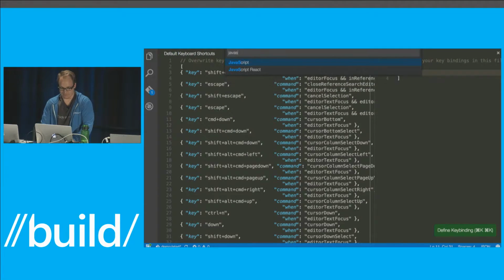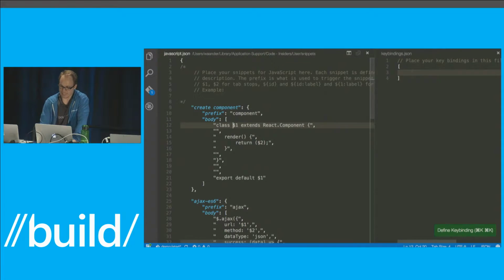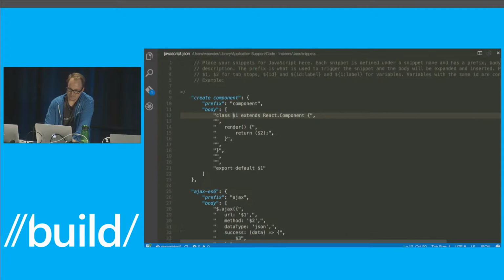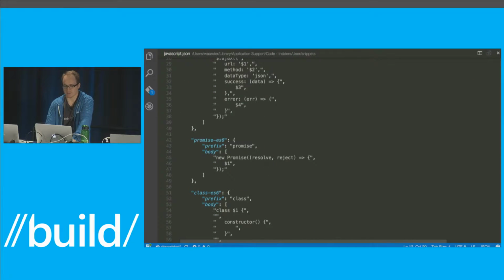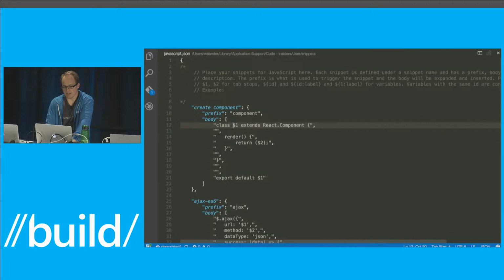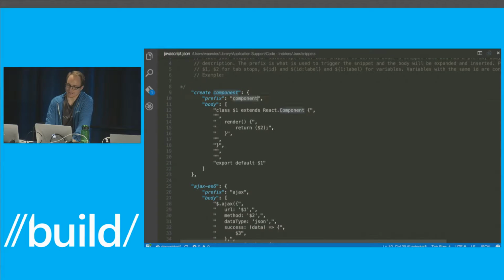And finally, snippets. This one's pretty powerful, and also ones we see in other editors. So here's some custom snippets that I wrote to help in building this project. So I can write something like a create component, and then the prefix is going to be the word that I type to have that component auto-triggered. This body is what gets put into place, and I'm going to show you this in just a second. $1, $2 are tab stops.